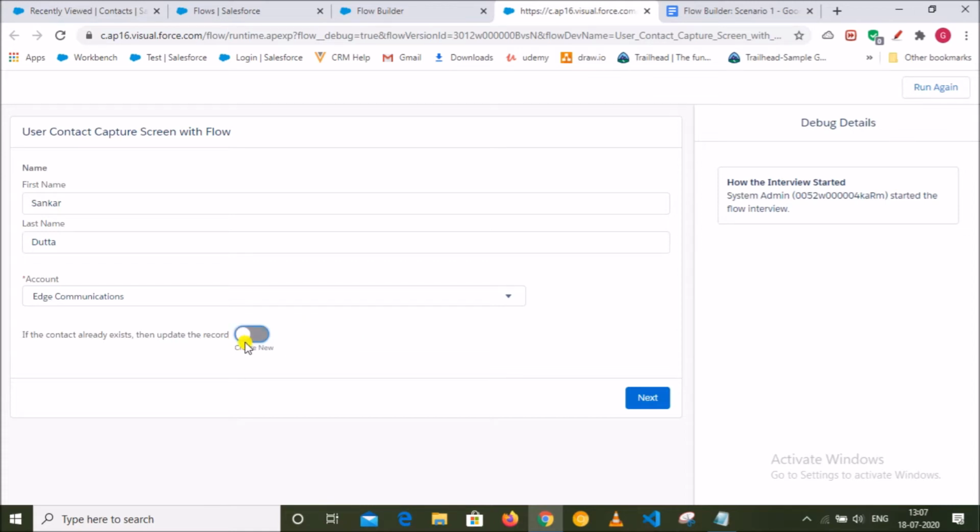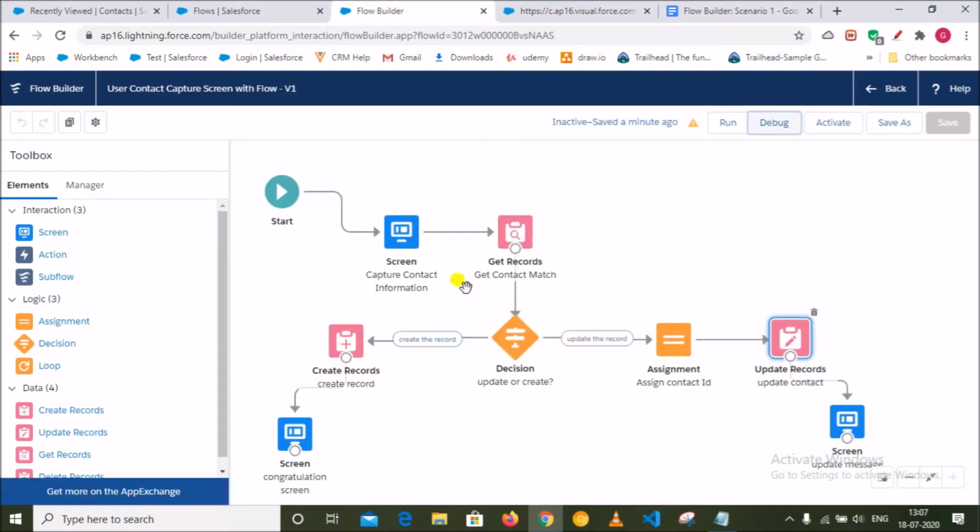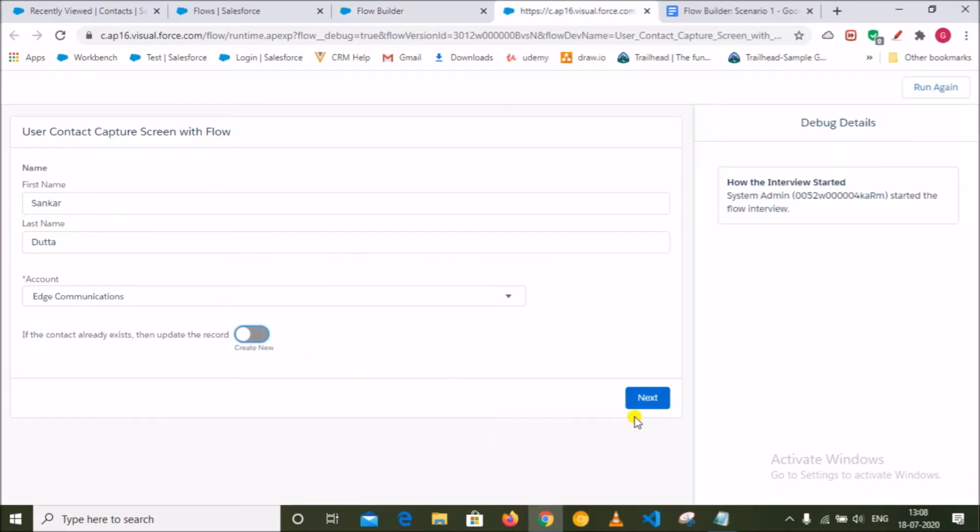Create new. Okay, so I am giving first name, last name, and selecting the account. If the contact already exists, update the record. I have selected to make it inactive, which means I want to create the record as new. So here it will capture the information, get the record, and take the decision, and based on that it will come to this part here. Okay, let's see what happens. Create next.